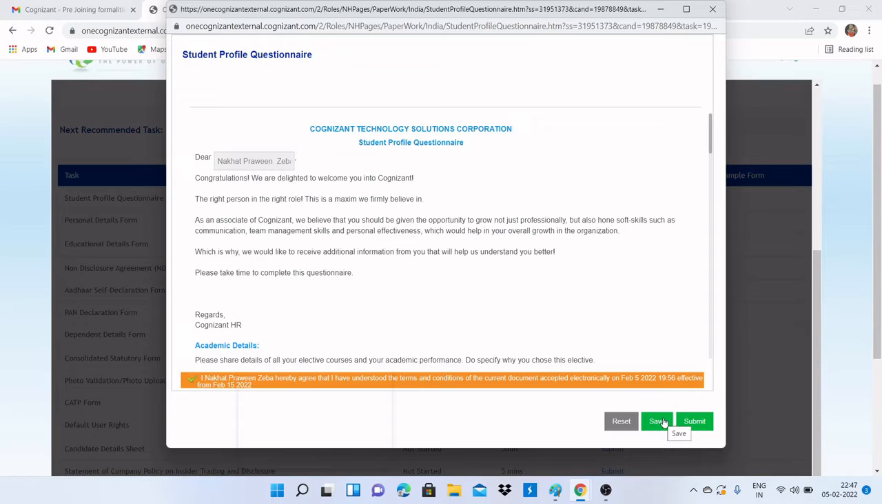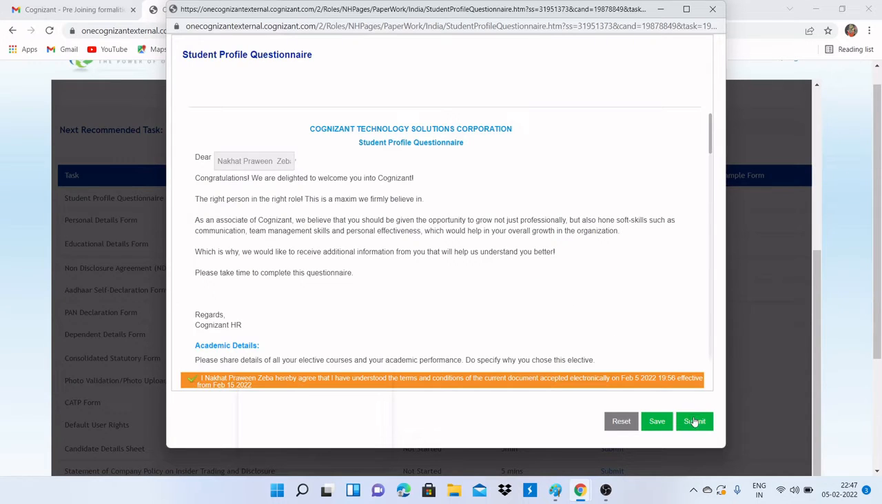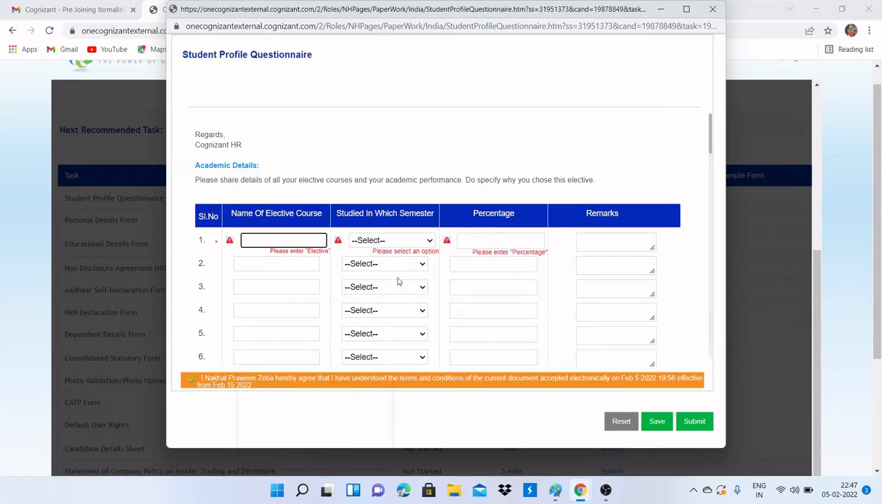There will be six spaces provided to you, so you have to give any elective course which you have studied during your degree, like if you have done BSc in computer science or BCA, so it depends on your courses. So you have to provide the details on which date you have cleared and what percentage you got. So after saving, you have to click here OK and then submit. Then you will be redirected here.